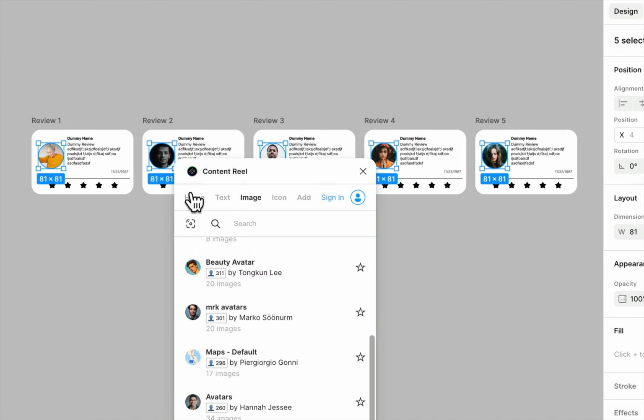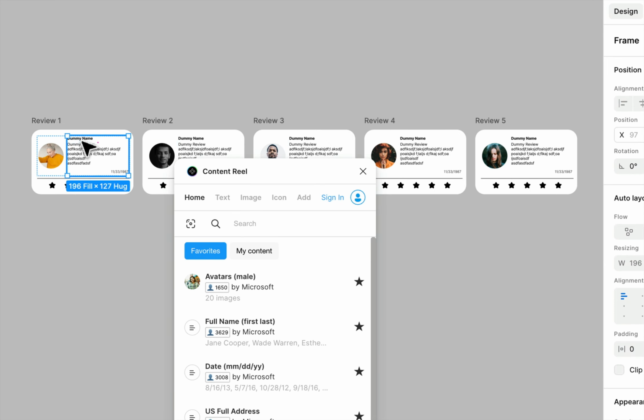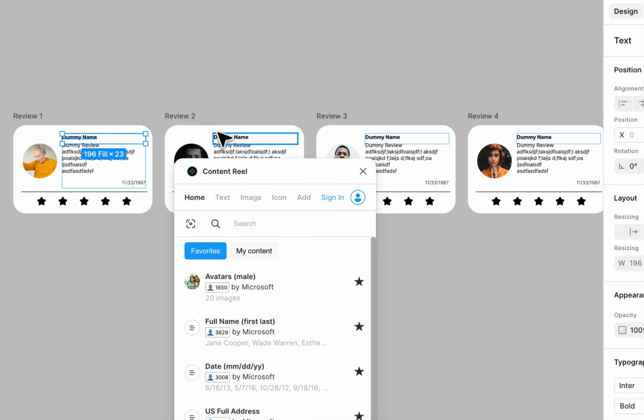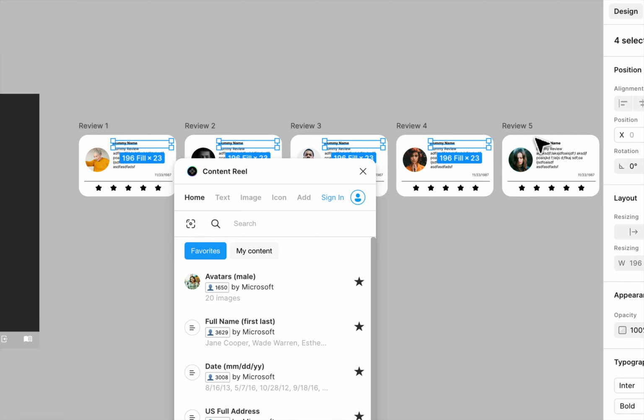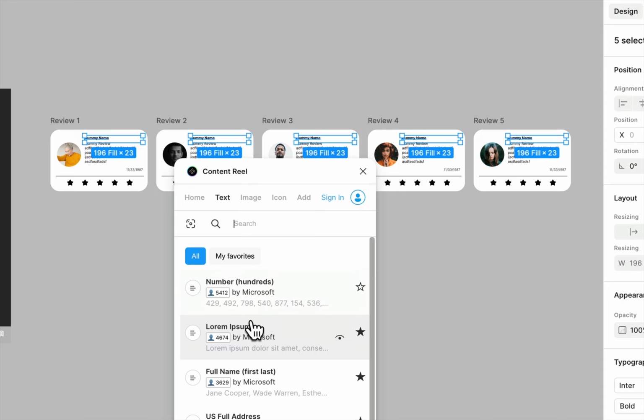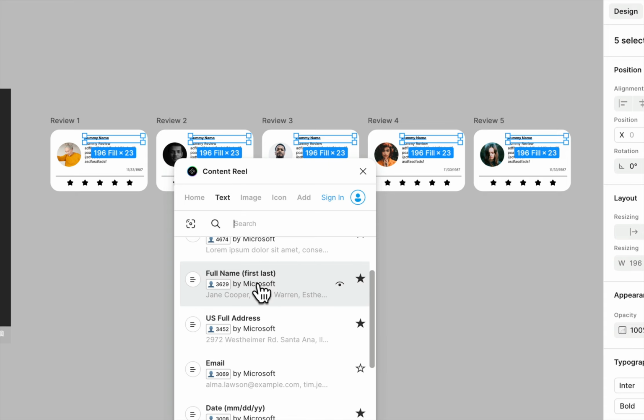I can do the same thing for the people's names as well. So carefully double clicking on each one, choose the dummy name and then hold down the Shift key and select all of the others. There we go here. We can go to text and then let's scroll down and find a first and last name. If you don't like it, you can keep clicking and it will find and fill in different names for each of the different people.